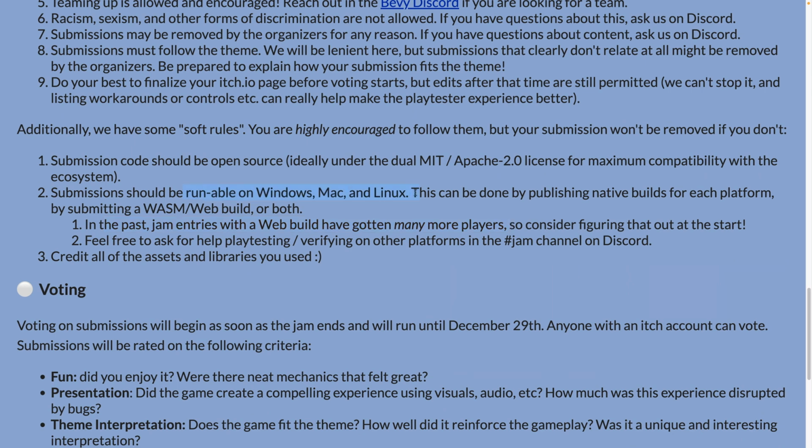They do want the builds to be able to run on Mac, Windows, and Linux, although that's not a hard rule. So if you do something and it works out on just Linux or something, everything's fine. But this is what I'm going to focus on in the first devlog, getting everything built for Windows, Mac, Linux, and WASM.